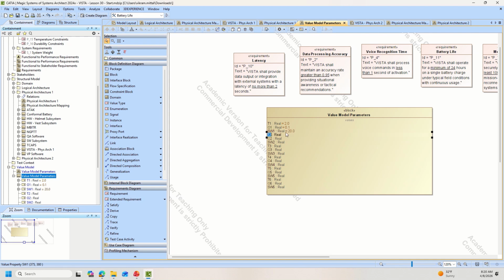Next up is my second value. I'm going to set this to be 0.95, 0.99, and 80. T3 is going to be 1, 0.2, 30. Battery duration, so T4 is going to be 24. Objective, let's set to 72. And a swing weight of 60.